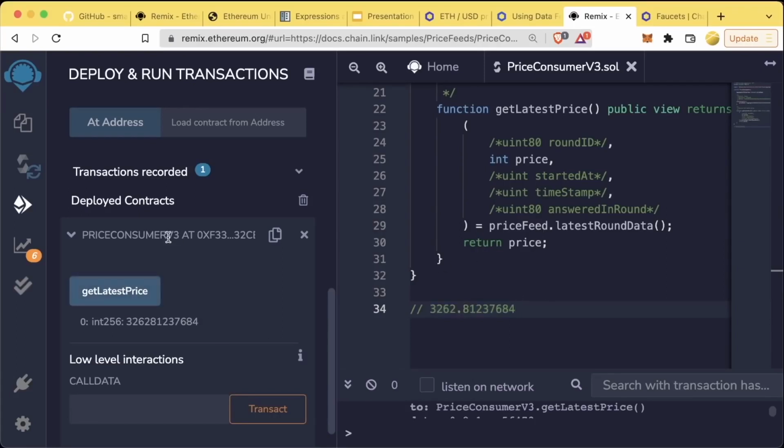There's a decimals flag associated with this price feed address that tells us how many decimals to include with this price. It's also in the documentation. However, I know that this one has 8 decimals. So this is saying the value of Ethereum right now is $3,262. It may, of course, be different when you go ahead and try this.